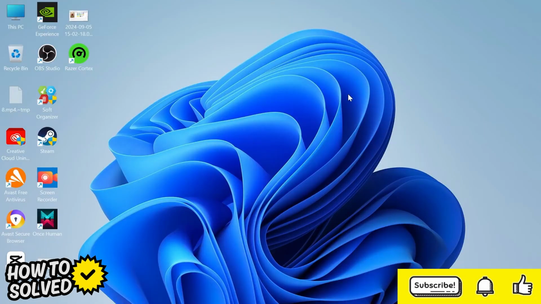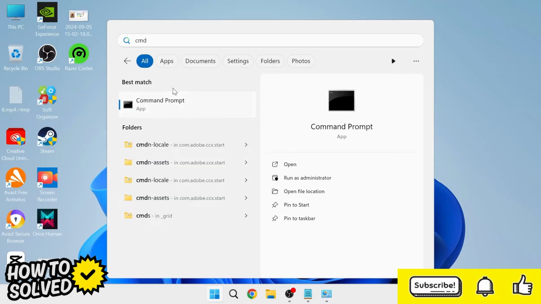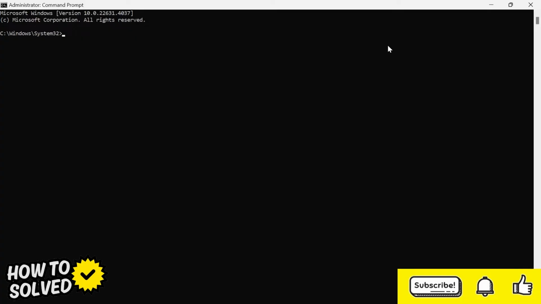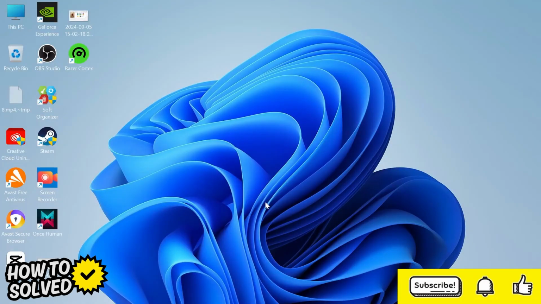Then next thing you're going to do is come back over to the Start menu, search for CMD, and then you need to right-click on the command prompt and make sure to run this as an administrator. Inside of this window, we're just going to type in the following command, netsh winsock reset, and then hit enter. And then finally type in ipconfig /flushdns and hit enter. Then once again close out of this window and check to see if that's fixed the issue.